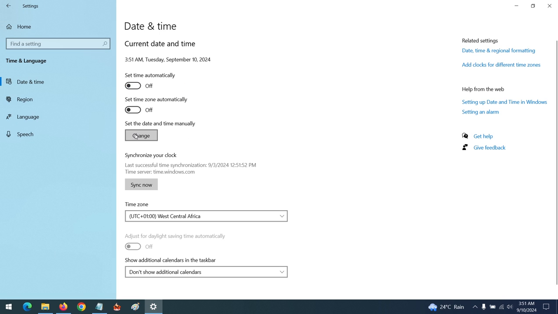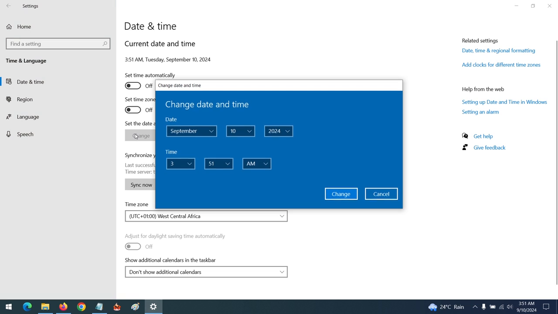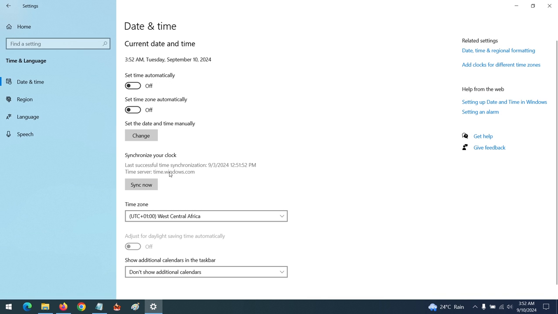So in order to change your date and time, you come here, you set the month, you set the date, and then you set the year. You could also set the time. And after setting all this, you click on change, and the date will be changed.